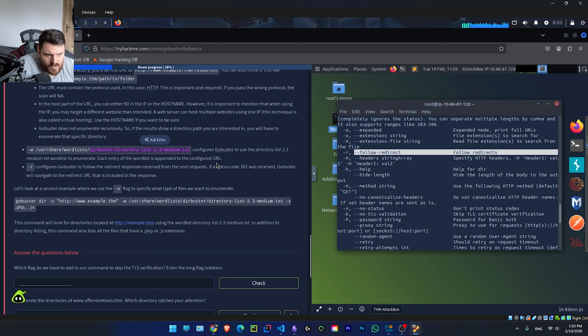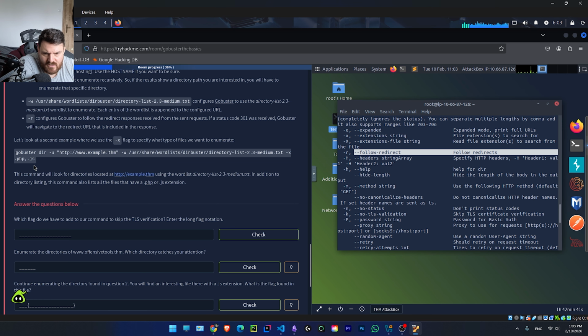Then about the wordlist flag, it configures which wordlist to use. Each entry of the wordlist is appended to the configured URL. -r configures Gobuster to follow the redirect response received from the sent request. If a status 301 was received, Gobuster will navigate to the redirect URL that is included in the response. Let's look at a second example with the -x flag.